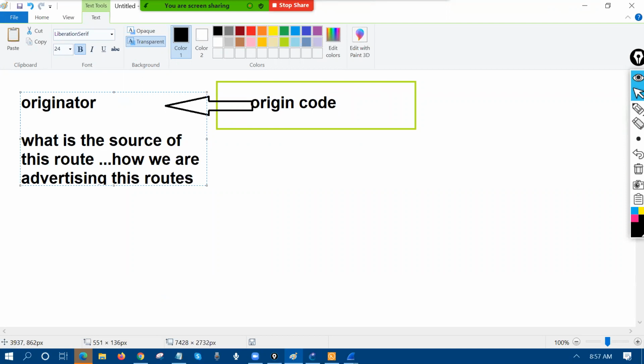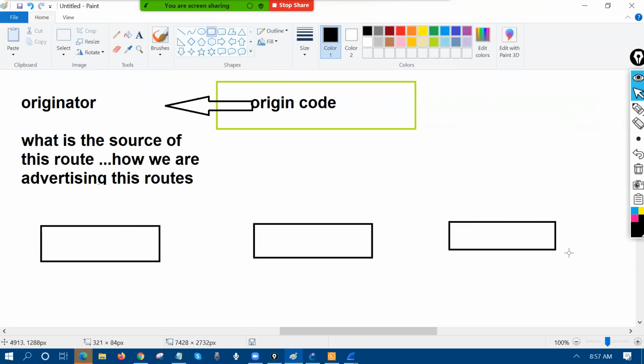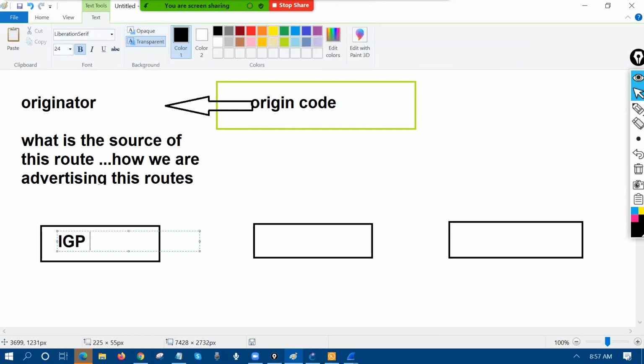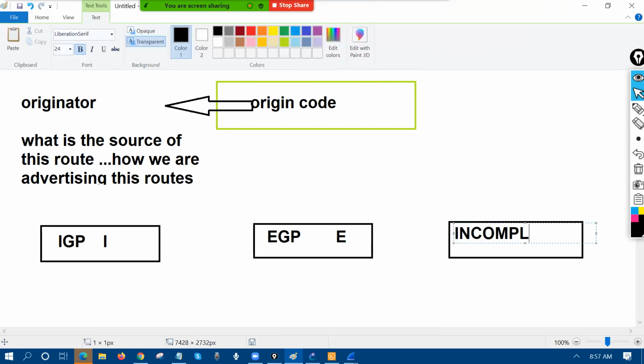For example, we have 3 types of code. We have IGP, we have EGP, and we have incomplete. IGP means what? I'm getting the I value. EGP means what? I'm getting the E value. And incomplete means what? I'm getting the question mark.